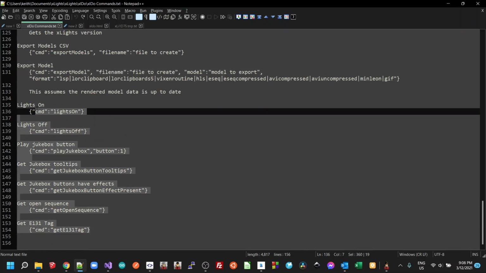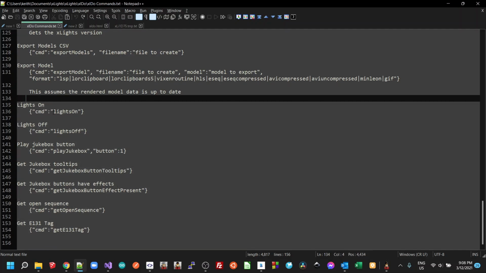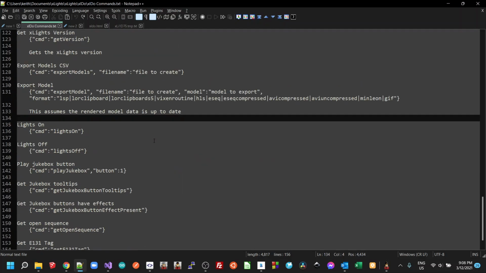And then there's a bunch of commands down here at the bottom, and I won't go through these. These commands actually have existed for a long time. They're used by xFade when it's controlling the copies of xLights. The commands absolutely work, but they were mainly driven for that: turning the lights on, turning them off, driving the jukebox buttons, and getting the open sequence name and things like that, all API calls.